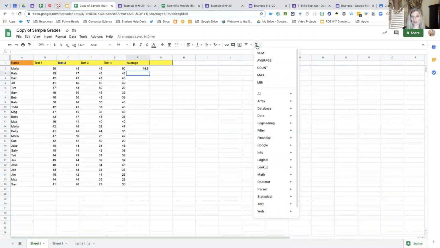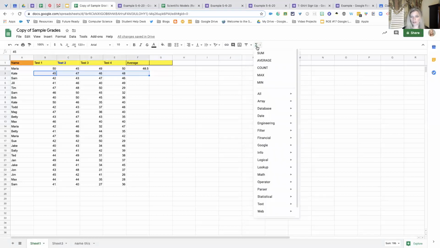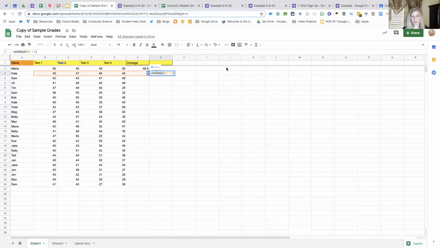I went over here, clicked on the function tool, went to average, and then I highlighted it. Another way you could do this, I could highlight it first, go to the function tool and go to average, and it puts it in there. It included this one, but I can just go here and delete F and type in E, and then I've got my average there. I can move it if I want.